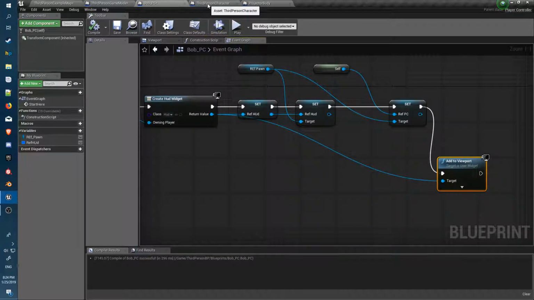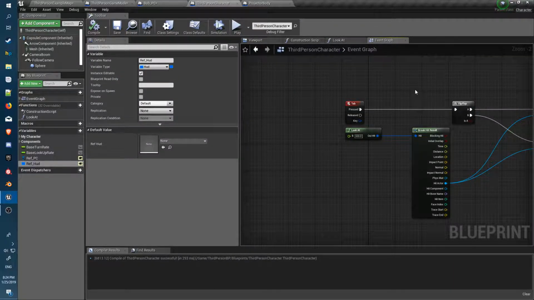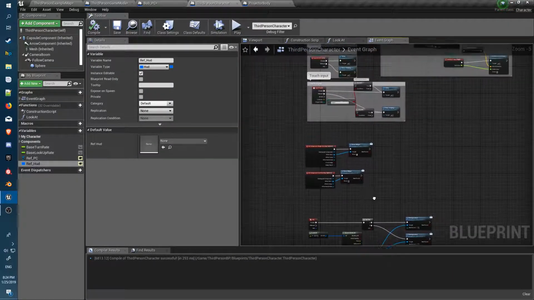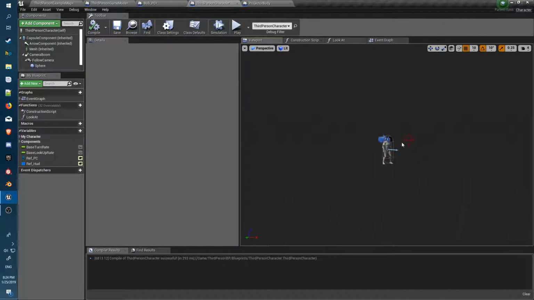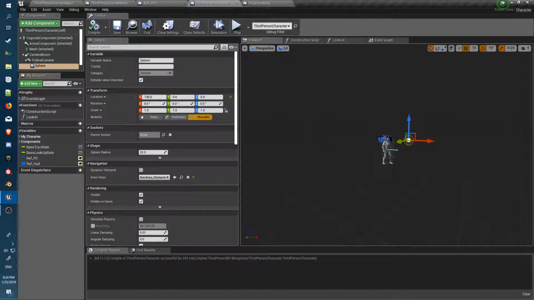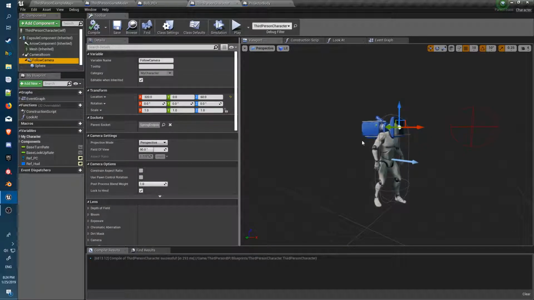Okay, and then down under the third person character, for the collision events, we've got an overlapping sphere here, just sitting out in front of the player, but sitting on top of a follow camera. I've just moved the follow camera forward to be a bit more like a first person instead of a third person.